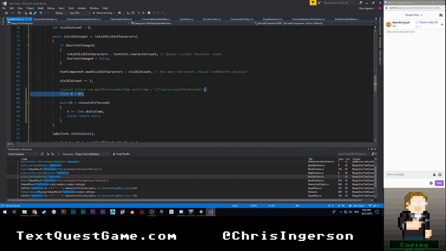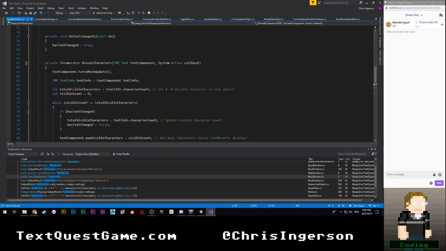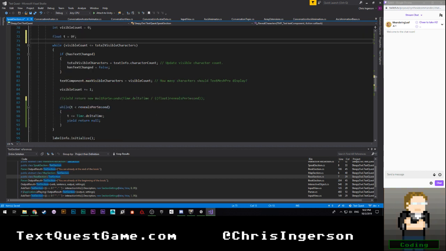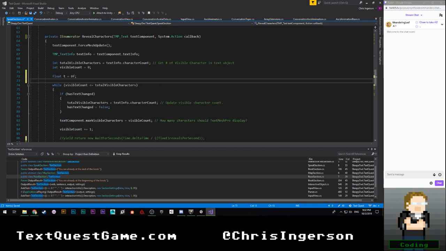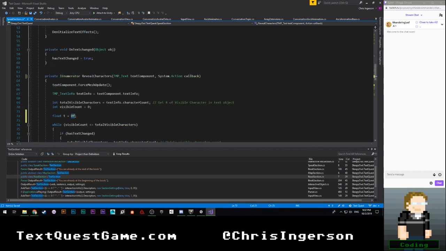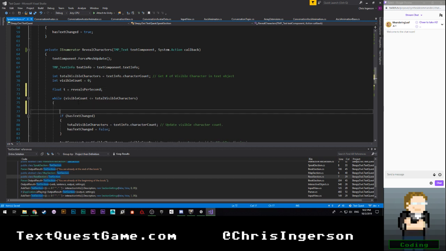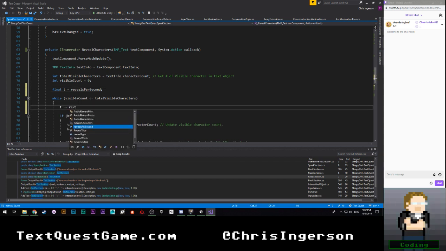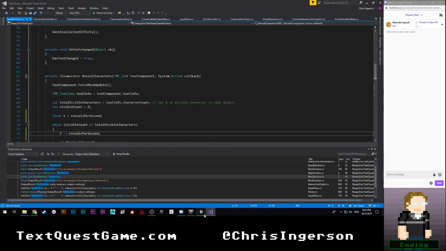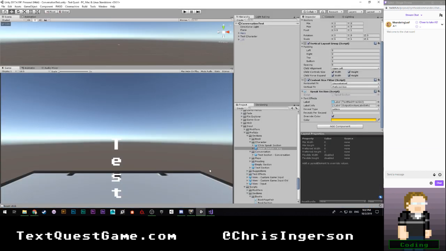Okay. So I'm actually going to go ahead and do this. Move this up to here. Kapow. We're going to do all this fun stuff. We're going to say this is equal to reveals per second. Then at the start of this, we're just going to say t minus equals reveals per second. Okay, that should make it far more reasonable.